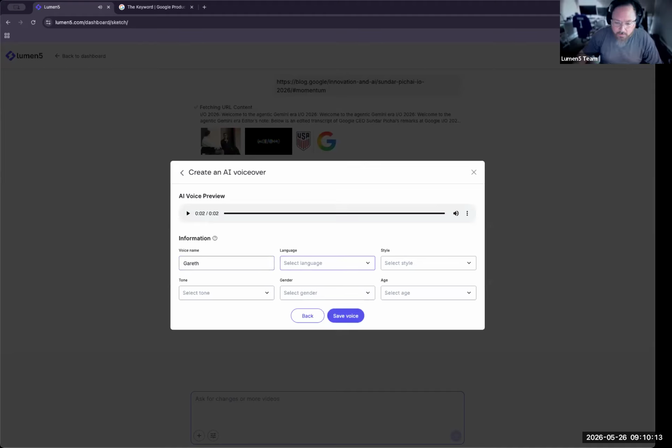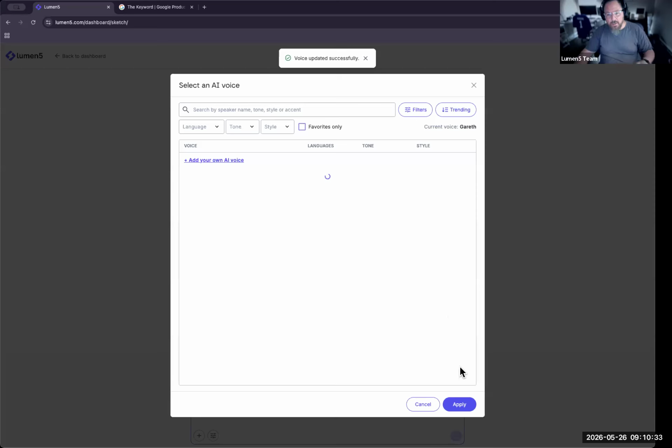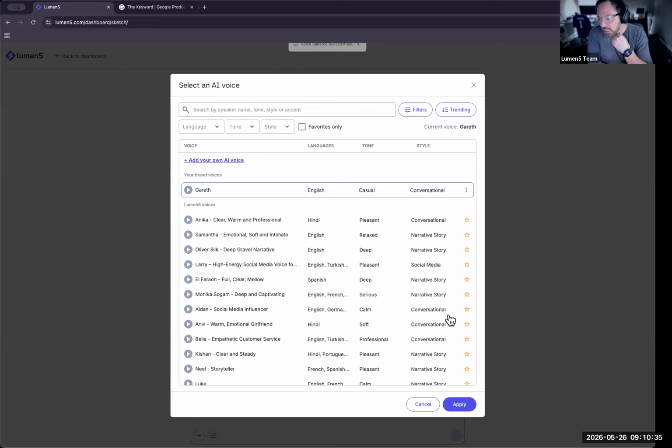Now we're going to name it Gareth. We're going to say this is English, obviously. We can label it, which just makes it easier to find. We can choose our style, so I'm going to say conversational. Our tone, we'll make it casual. And we'll put our age range in here. I am middle-aged. I'm not young, as you can see by my beard. Cool. There are voices that you can use, all of these are available under the Lumen5 voices, by the way. I'm sorry if I'm not saying that correctly.